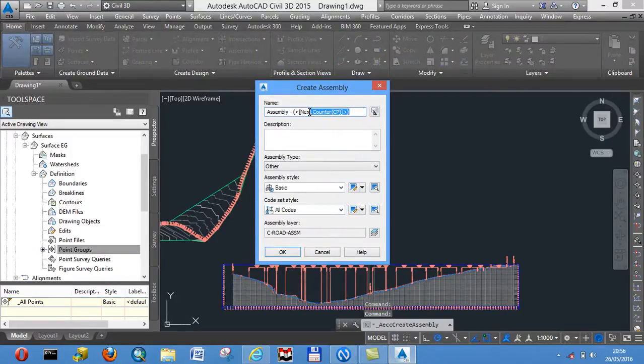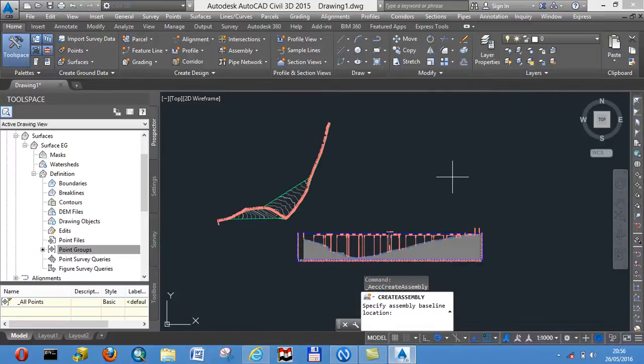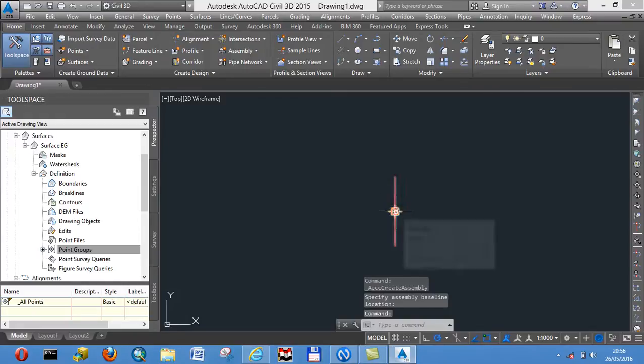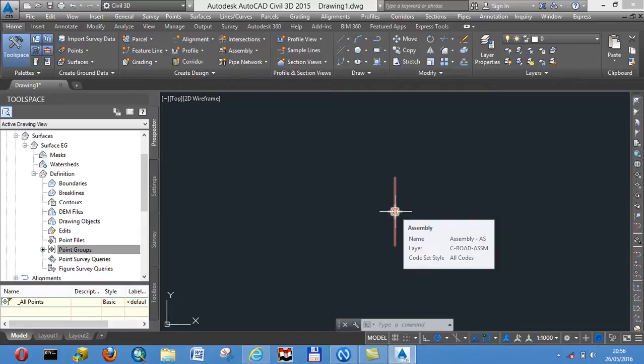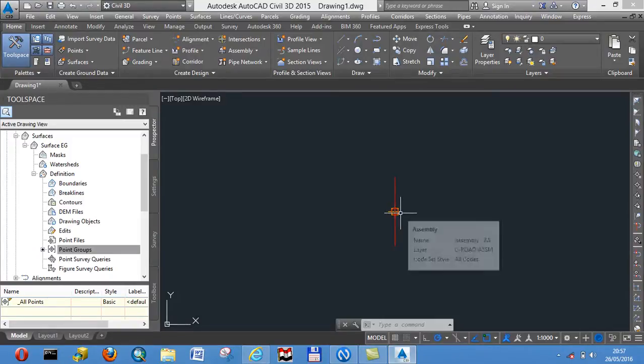On the create assembly dialog box, you edit it, give it a name of your choice, then you click on OK. So you click anywhere on the window to display where your assembly will be, and just click here. So this is the assembly. The assembly will enable you to know at which extent, to your right, you are going to move to create your width, your shoulder, and the walkway, both on the right and the left hand side.